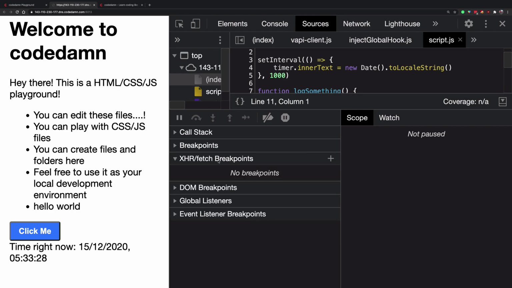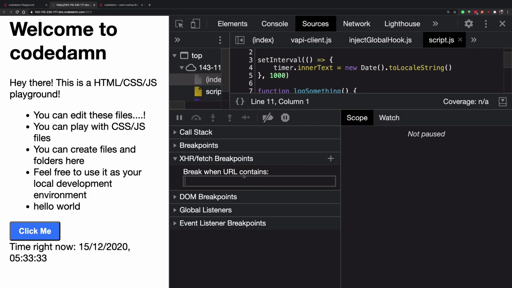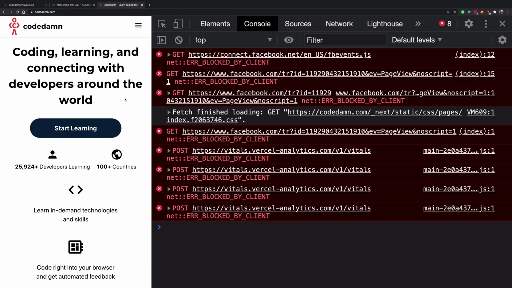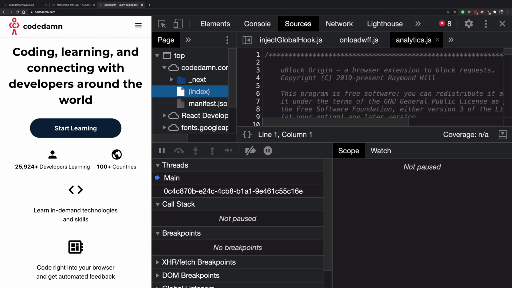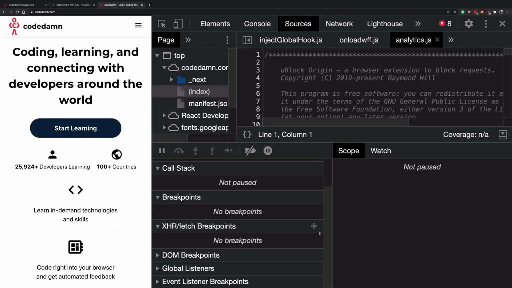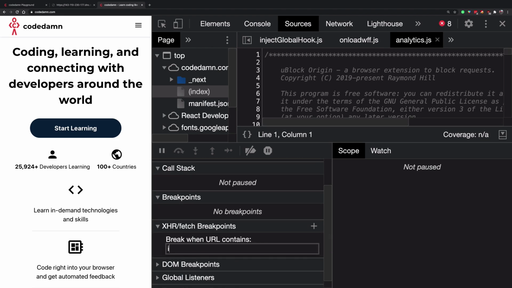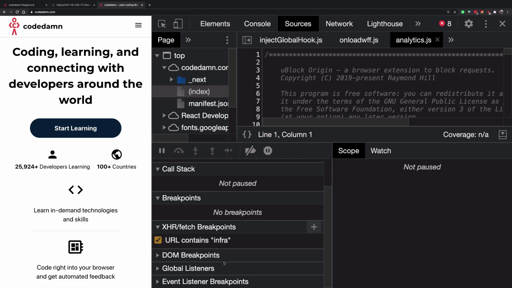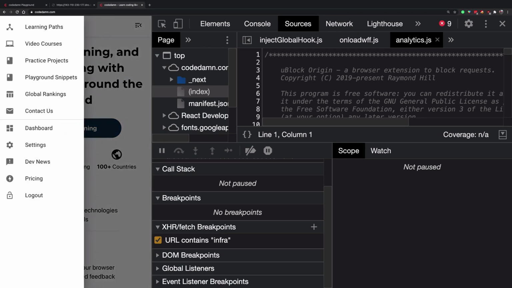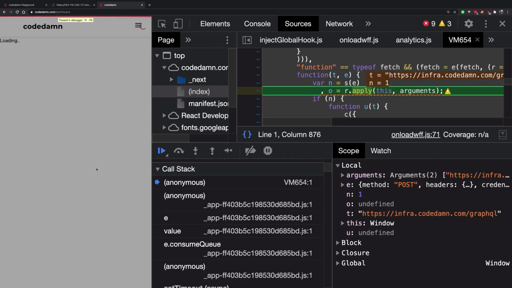I'm not really going to get into XHR fetch that much, but it works something like, I can click on this and say break when, or actually, let's just go ahead and do that. Why not? I'm going to go to sources on the main codedamn.com website, because that's where we make a bit more XHR requests. I'm going to write break when the URL contains infra, and hit enter. Now if I refresh this, we don't really make any request yet. So let me go to the dashboard, and now you can see that we get a breakpoint hit.